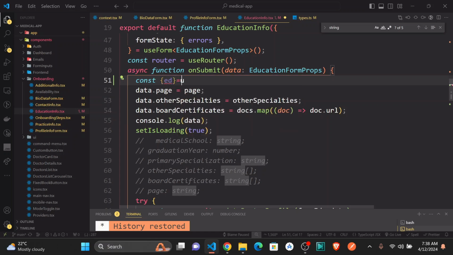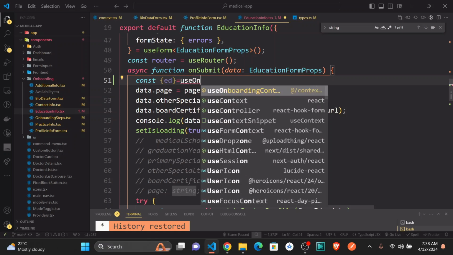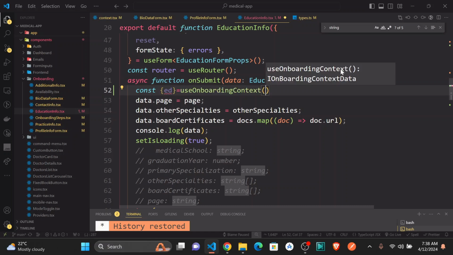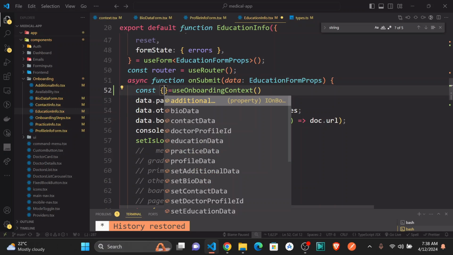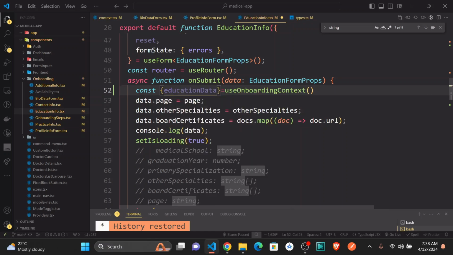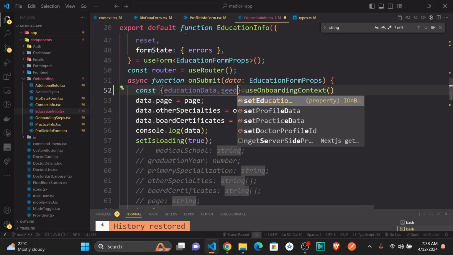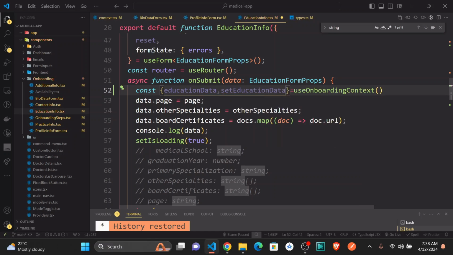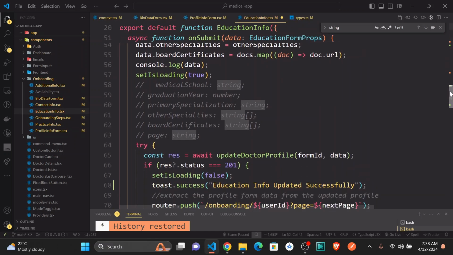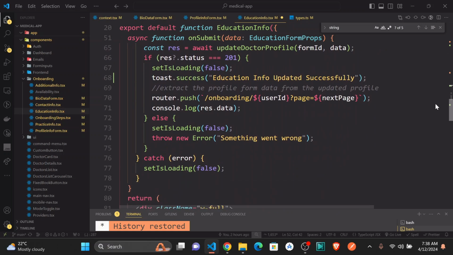So I'm just going to say this is from use, I think this onboarding context, just like this. And then here, I think it can suggest for us what is there. And you can see, I can just say this is education and set education. Okay, I just need these two things. First of all, I just need to first pass into the context.